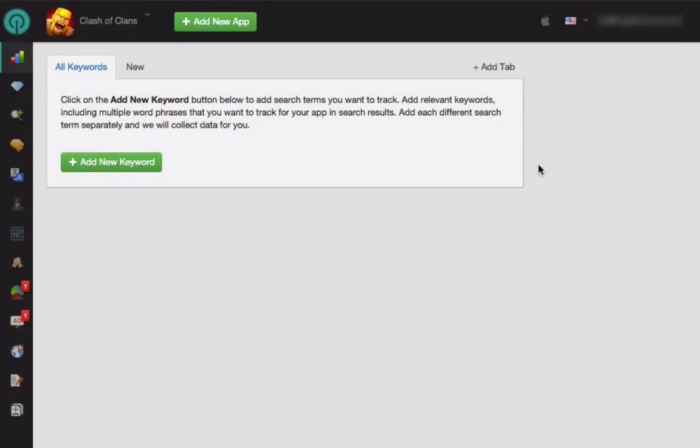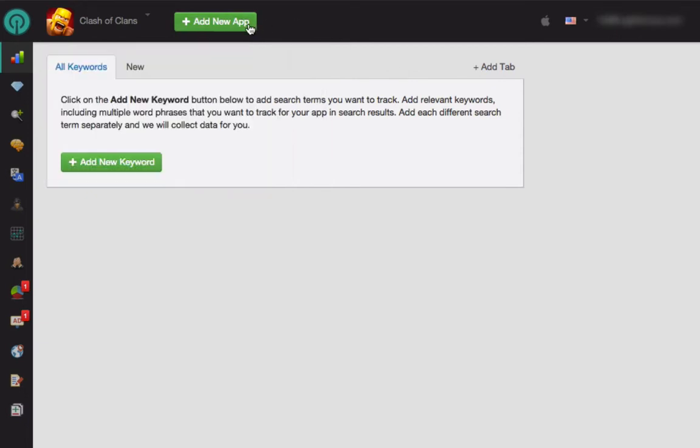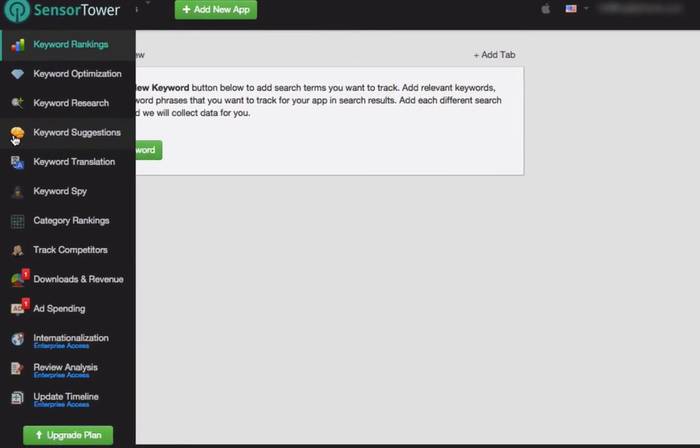Hello, in this video I'm going to show you how to use the Keyword Suggestions module in Sensor Tower. To get started, make sure that your app is selected at the top. If it's not selected, you can select it from the drop-down menu, or if it's a new app, click on the green Add New App button. Then select the Keyword Suggestions menu item from the left side.